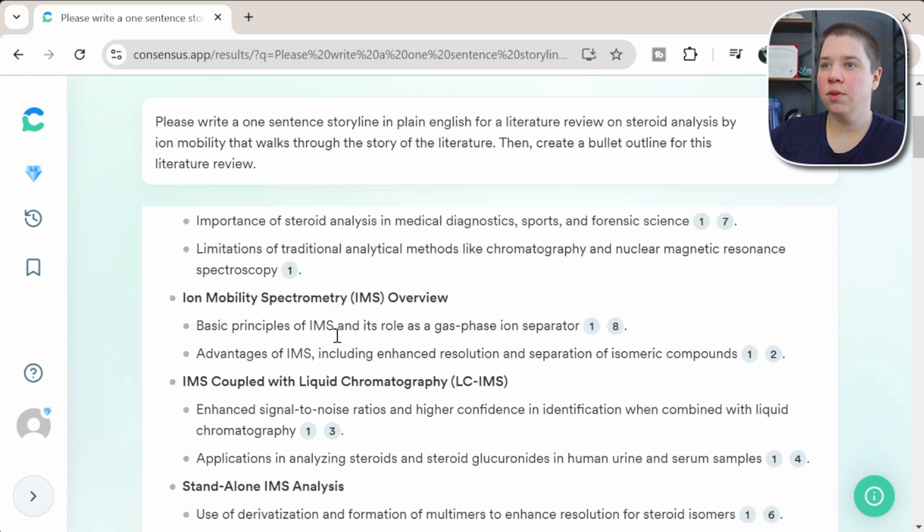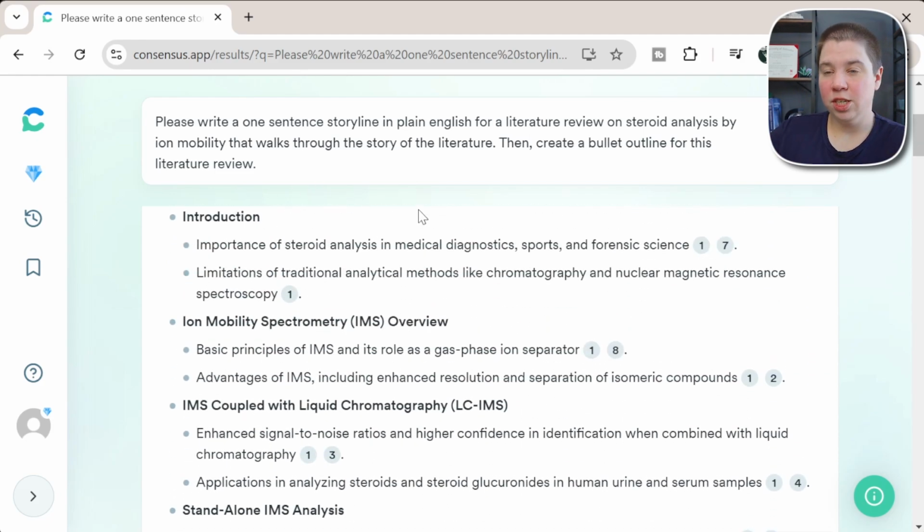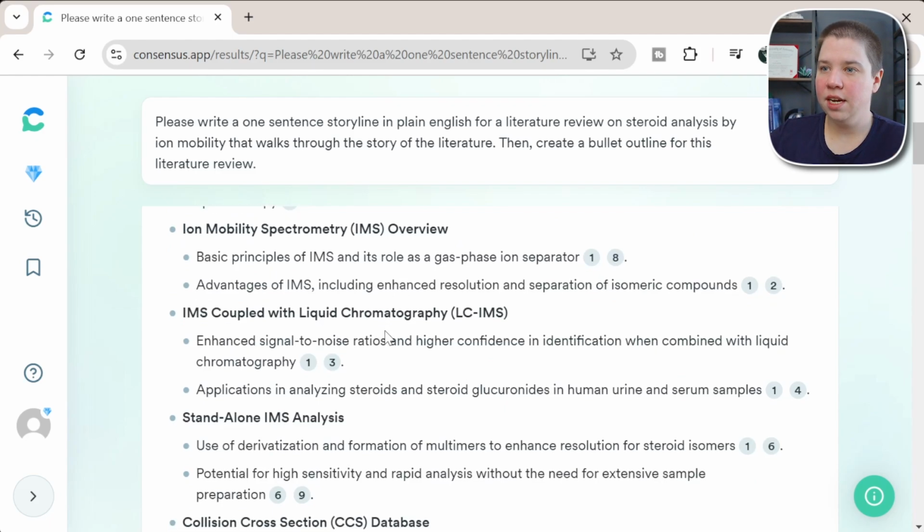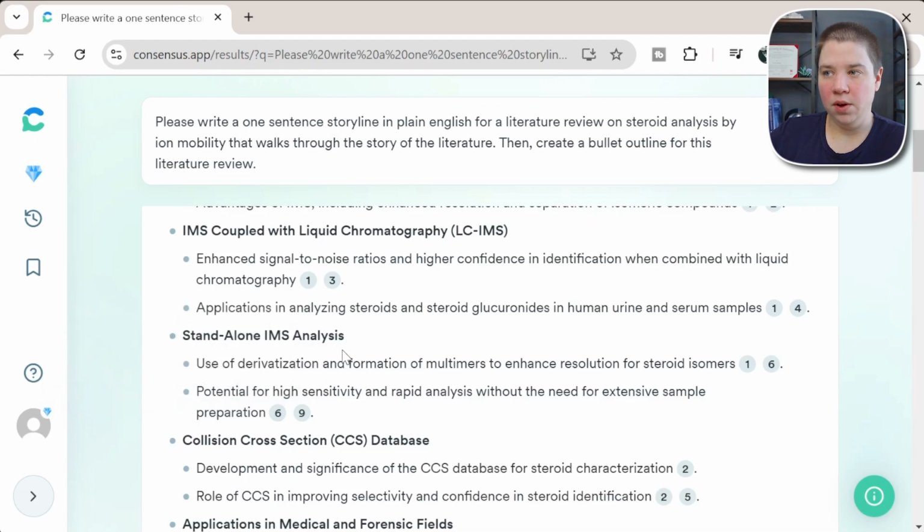So basically, if we look through the storyline, we're going introduction, background information. How has IMS been used within the existing tools that we say aren't good enough? How has it been used alone? And then from how it's been used alone, how does it aid in the identification of these steroids?